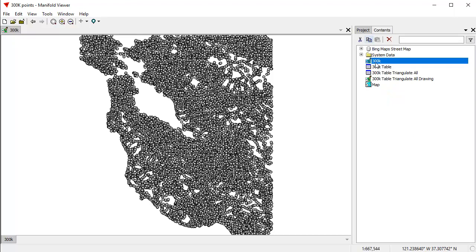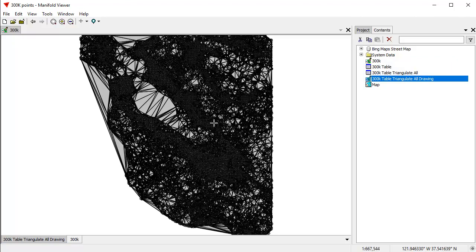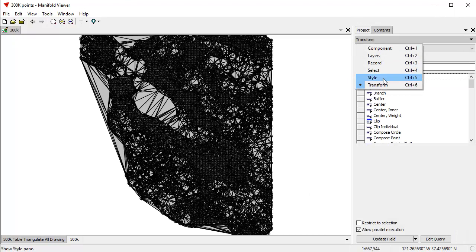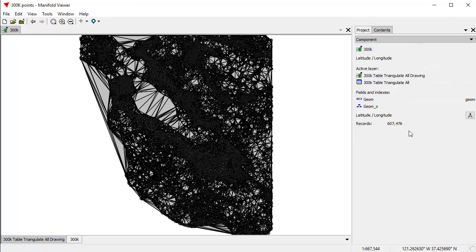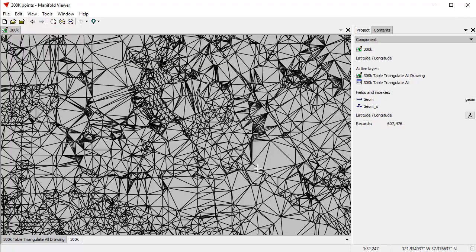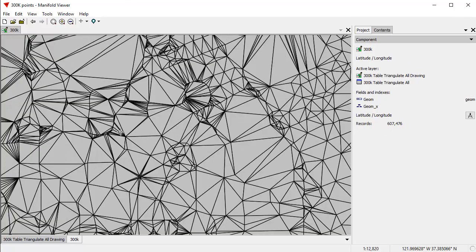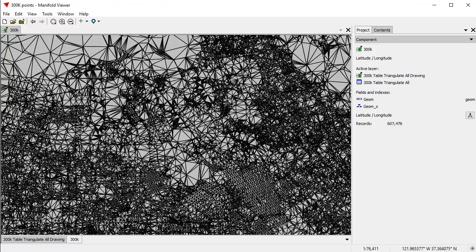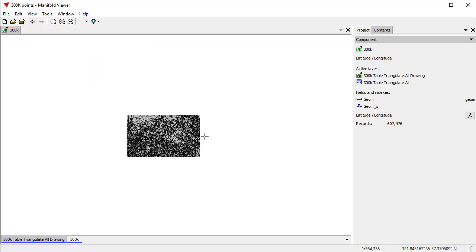Let's see what the result is. It created this new drawing, a new table right here, and we can drag and drop that into this display to see what the triangulation drawing looks like. And we'll click here on the component panel to see that's about 600,000 objects. Those area objects like that are triangles. And all that was done literally in under 9 seconds.